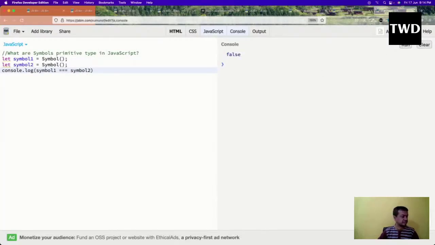So this is there, and we can also put some value inside the Symbol constructor, which helps in identifying it. So let us do that, and here I'll have let symbol1 equal to Symbol with the description id1.